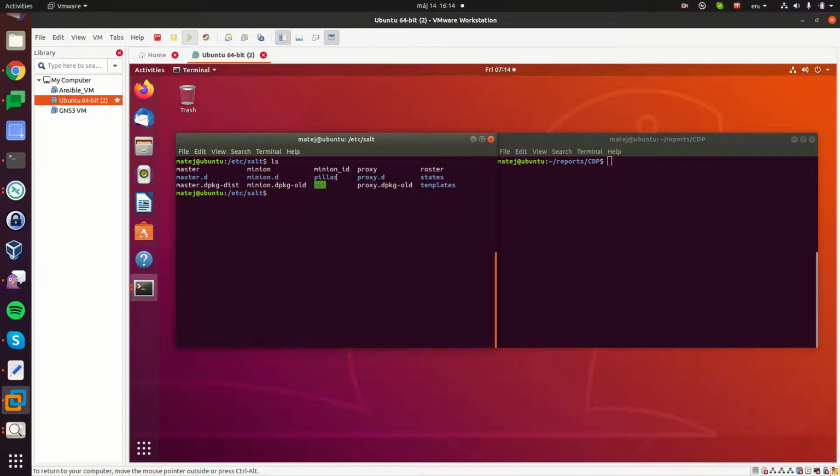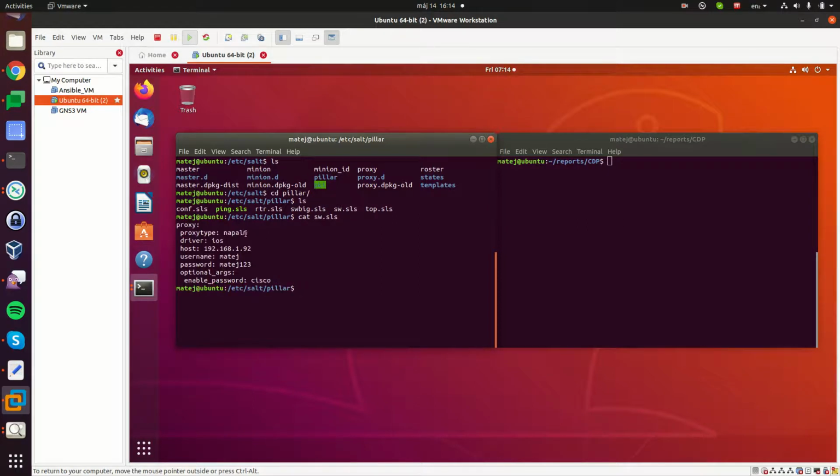Now I will show you pillar files where is stored the information about our devices. So I will use these two files. They are for my two switches. Here is the type of proxy, napalm, so we will be using napalm for connection to the device. There is the operating system, IP address and credentials.